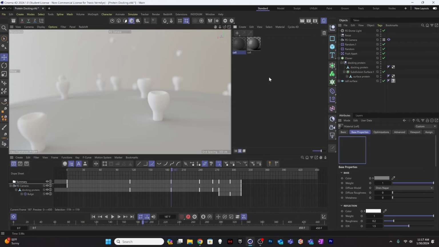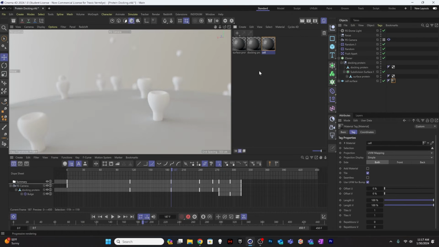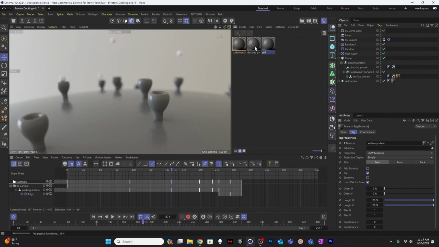Let's duplicate that one twice. And this one we'll call surface protein. And this one we'll call docking protein. Cool. And we can just place now each of these on there. So cell is going to go on our cell surface. This is going to go on our surface protein, and this is going to go on our spheres.